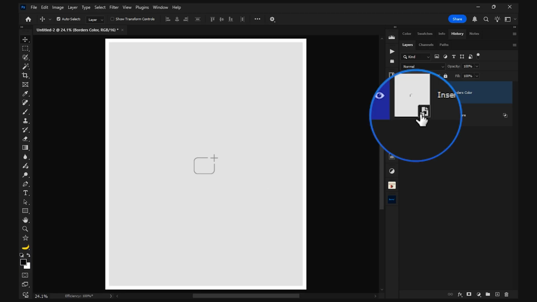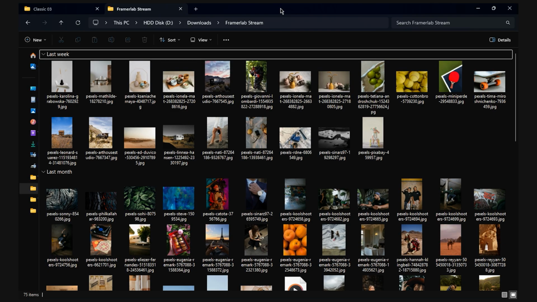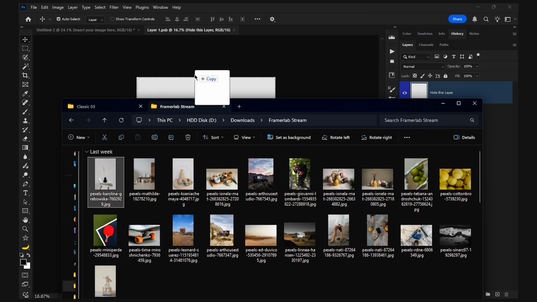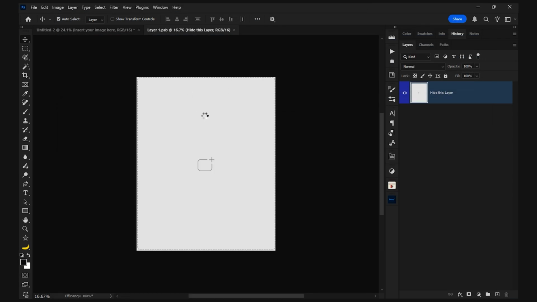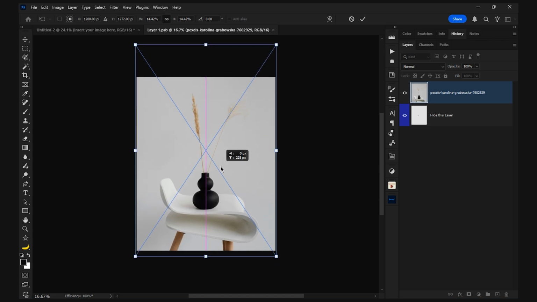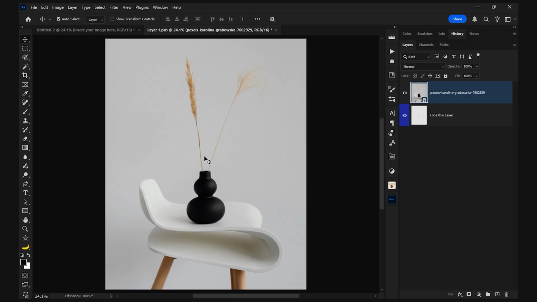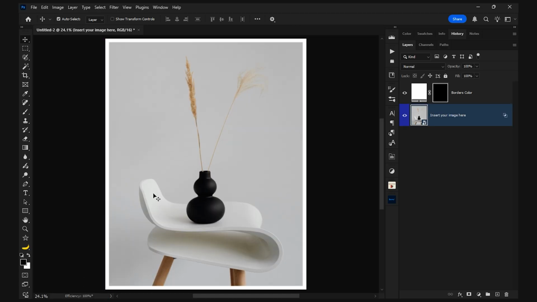First, just click the small smart object icon. It'll open in a separate window. Now drag your image inside. Resize it to fit the full canvas. And hit save. When you go back, you'll see the template update instantly.